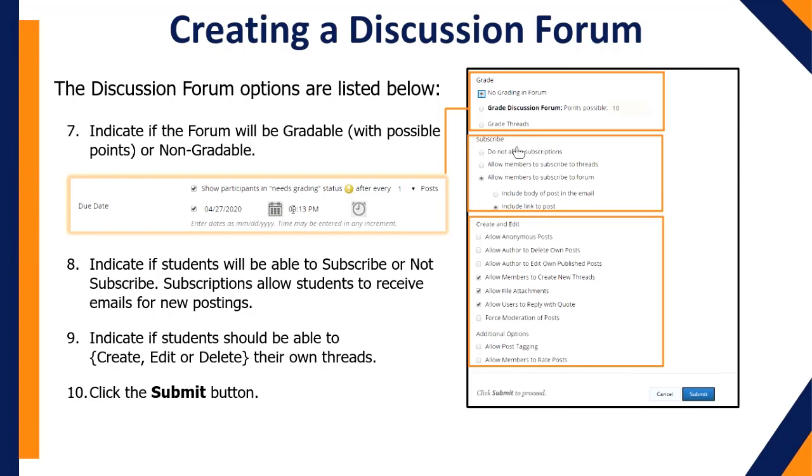Subscribing means that students will receive an email of the postings to the thread. So that's very useful. Or you can indicate any create and edit options, which I just showed a little bit. Allow members to create their own threads, edit their own posts. I allow them to edit their posts, but not delete. And I don't allow anonymous posts unless we're all critiquing something that's been posted by all students. And then I allow their posts to be anonymous if they're going to give constructive criticism.